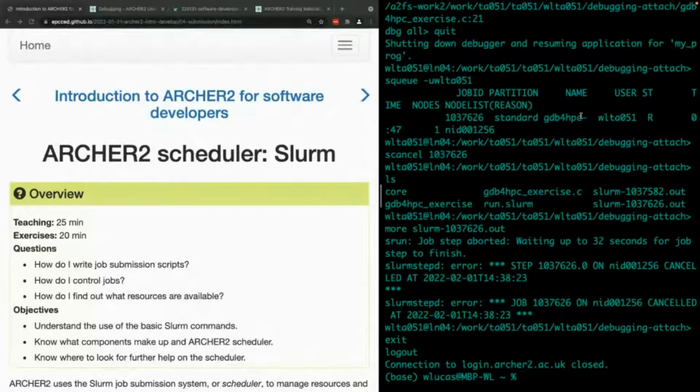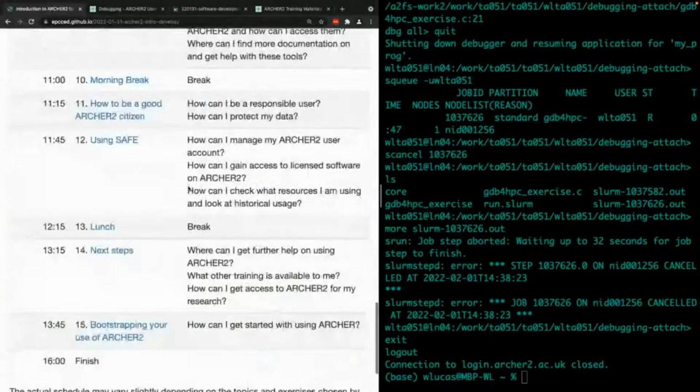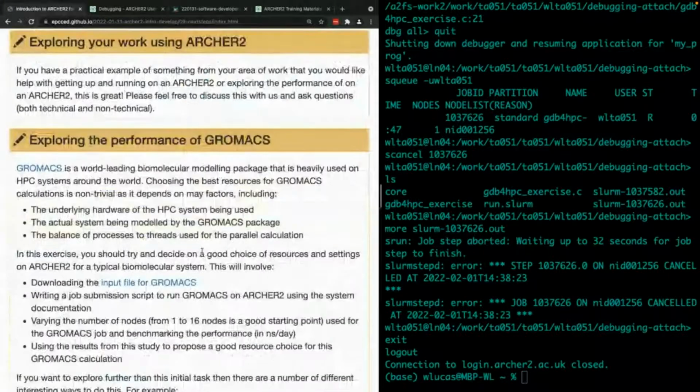Okay, so how are people feeling about the optional bootstrapping tasks here? Does anyone have any code they would like to have a go with on ARCHER2, or are people looking at trying to benchmark runs with GROMACS?